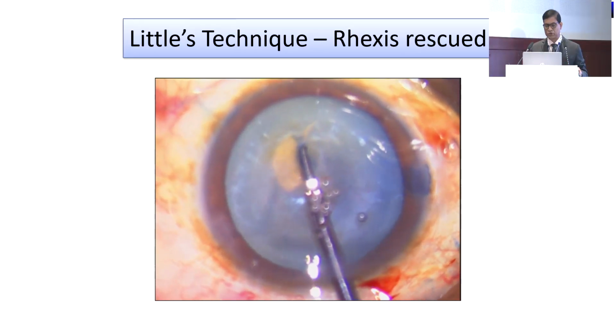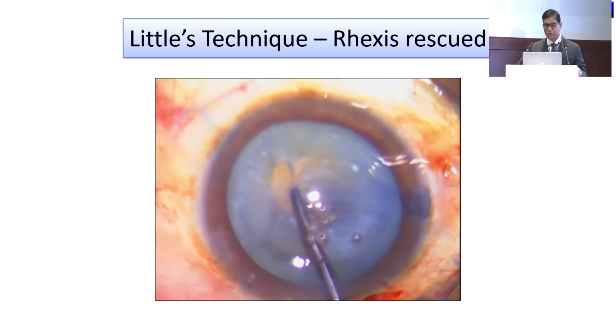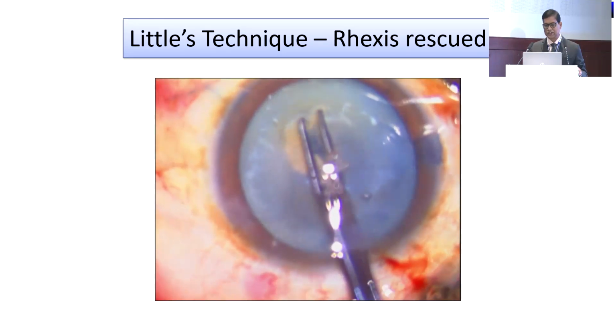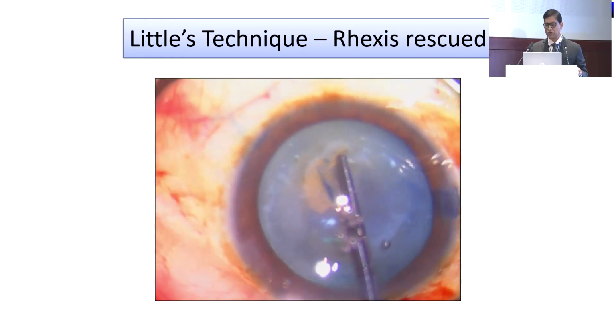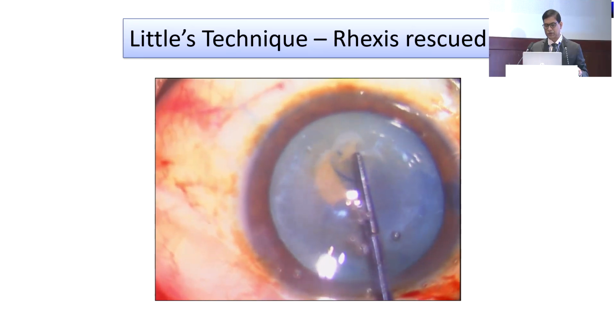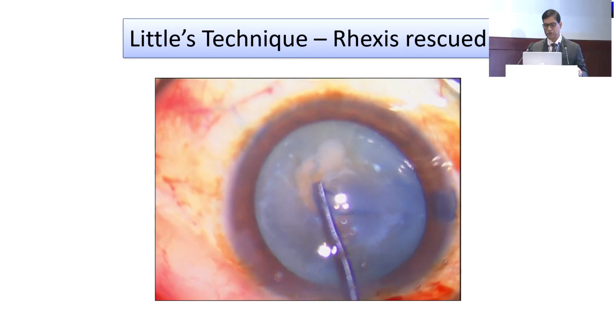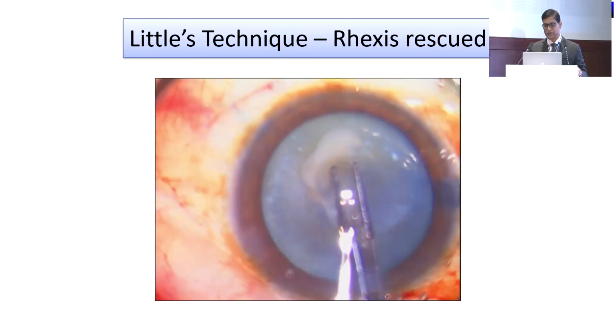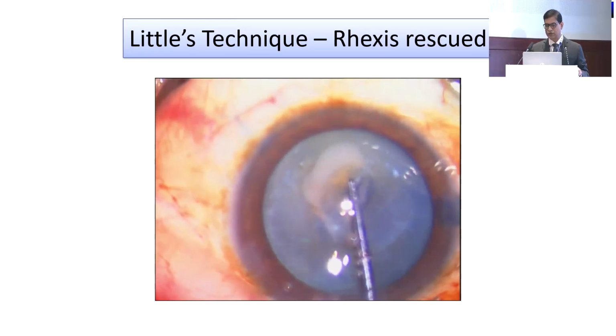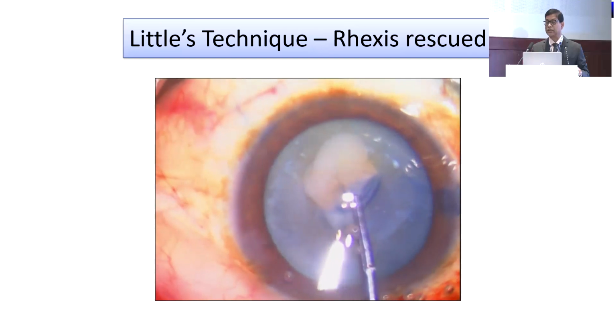So I am now going to try the Little's maneuver and see what I'm doing. I'm pulling it in the direction, in the same plane. Not good enough. Go closer to the leading part. Hold that there and pull. And there it moves towards the center. Now I can control that rhexis and go ahead. Now again, there I am, again doing that.